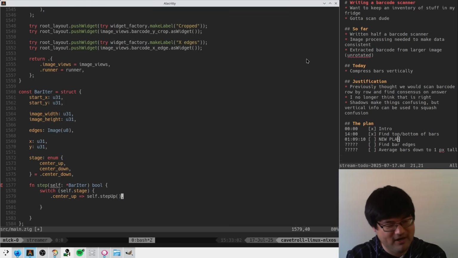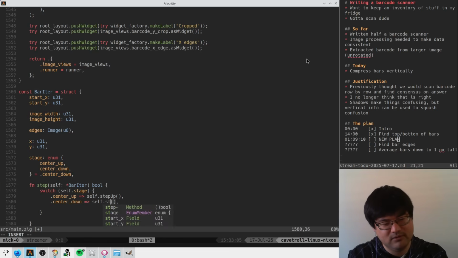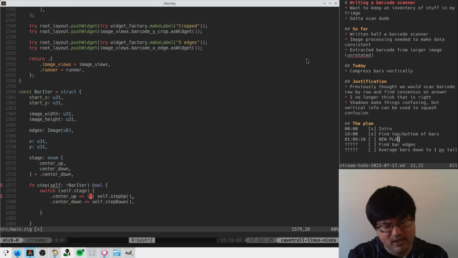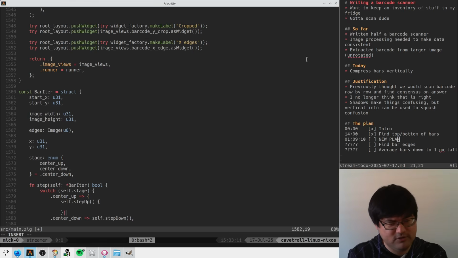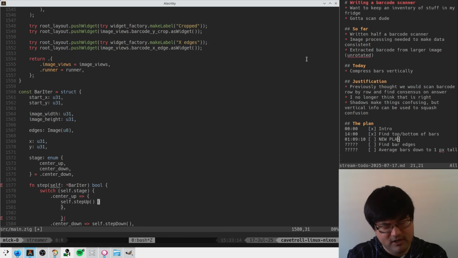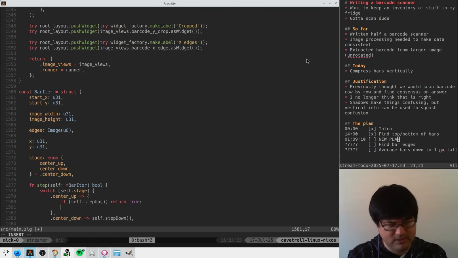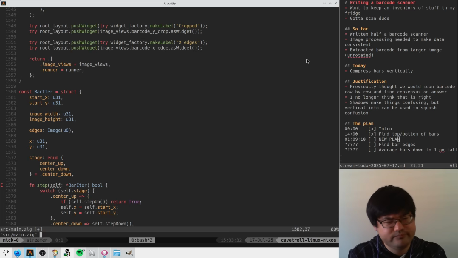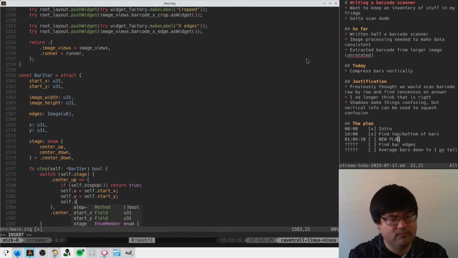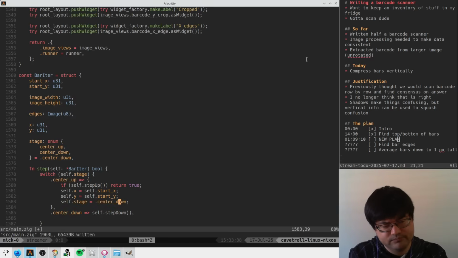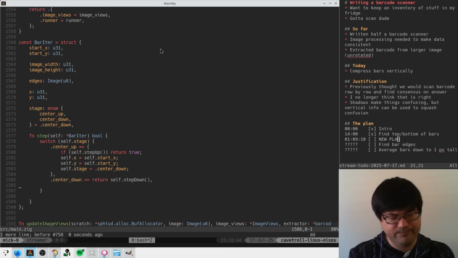We step up, and if it's center down, we step down. And here, I guess if we actually try to step up the streets, if we succeed, we return true. Otherwise, we switch to center down. We reset, so we say self x equals start x. We reset and start going down. There we go. And then here we just return self step down, because if we can no longer step down, then we're donezo.